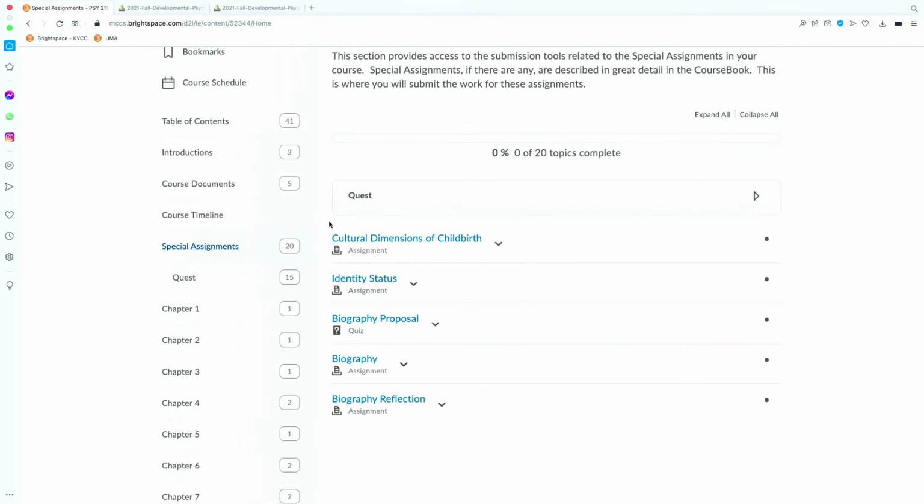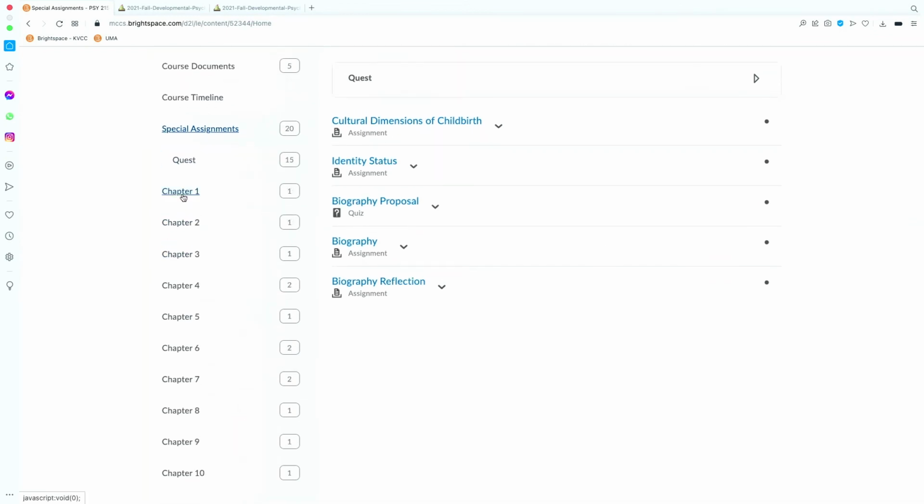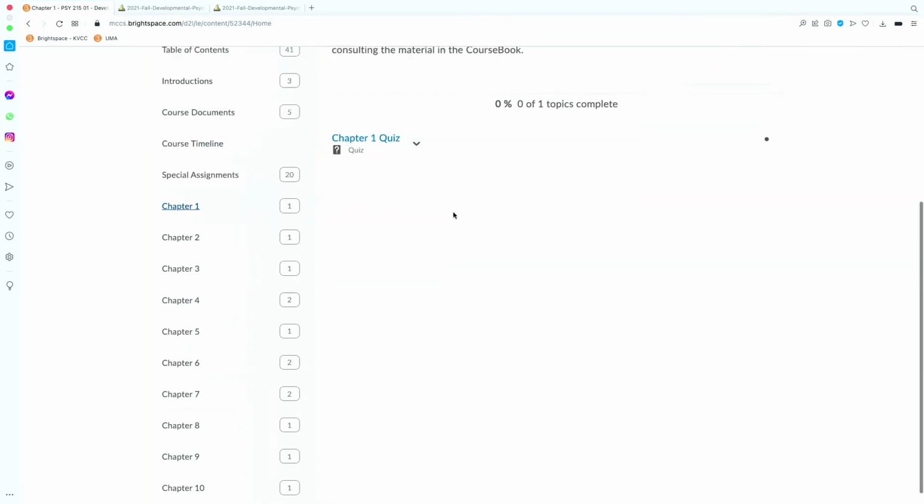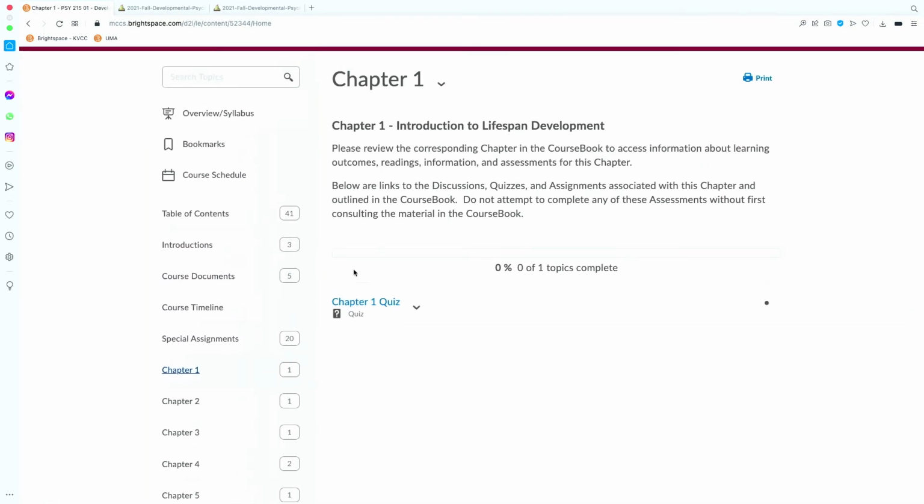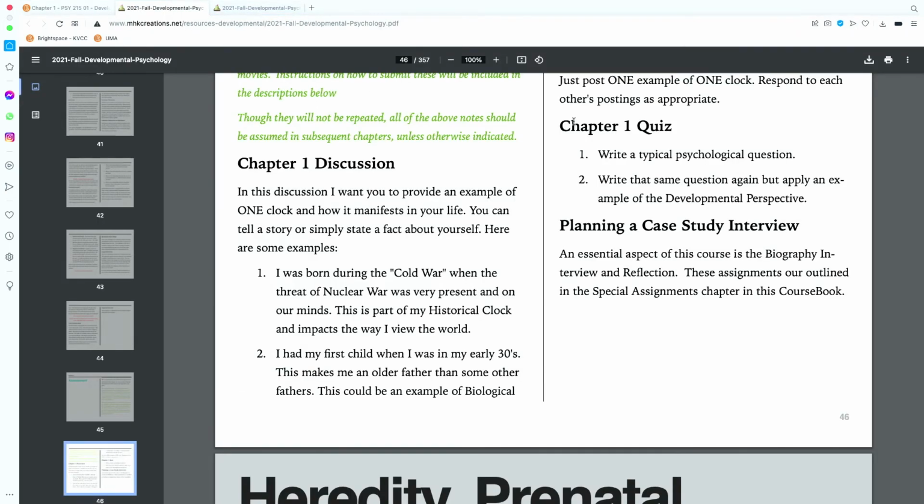Now, then we look from that point on, we just see each chapter in the class. And if I click on chapter 1, it just tells you what the chapter is, and it lists the quiz right there. That's the only thing. If we go back to the course book here, here's the chapter 1 quiz from the course book. Write a typical psychological question and then apply the developmental perspective to that question. That's really the only thing that's due in this face-to-face class.